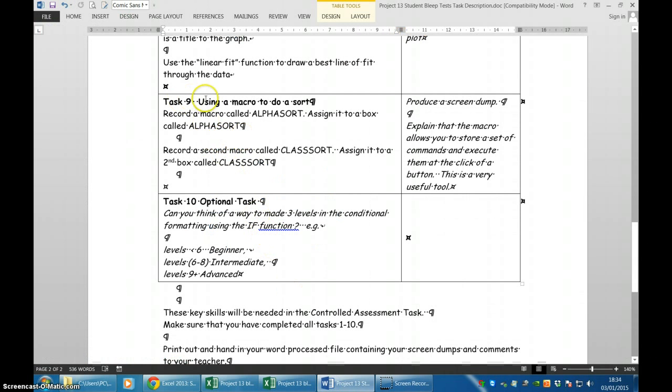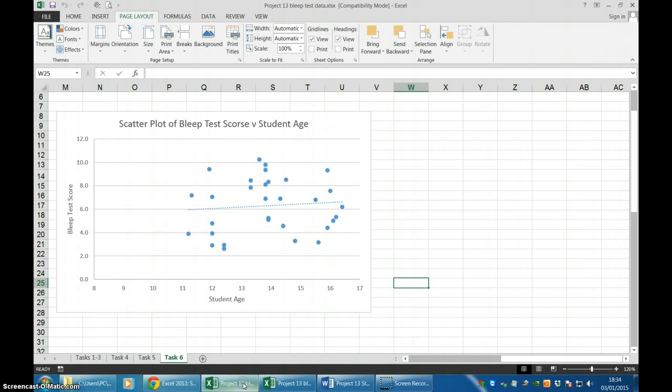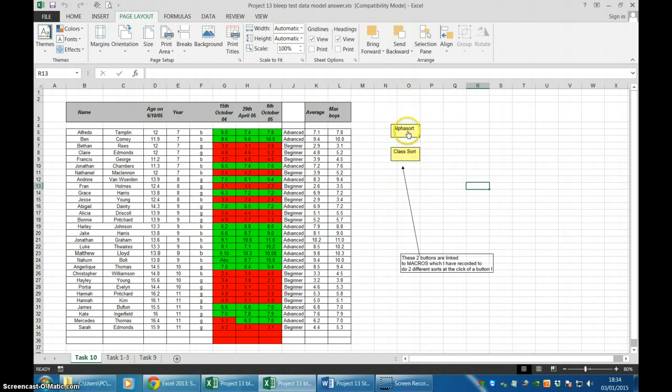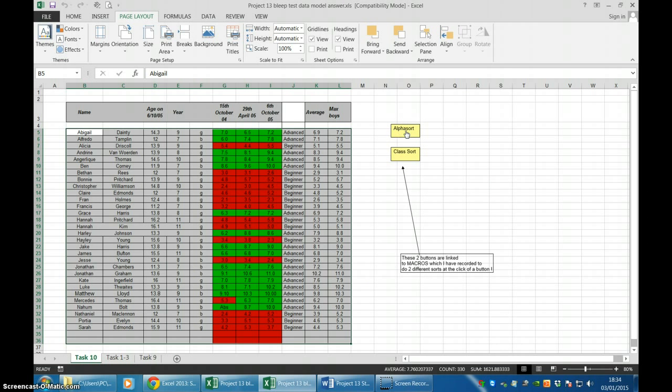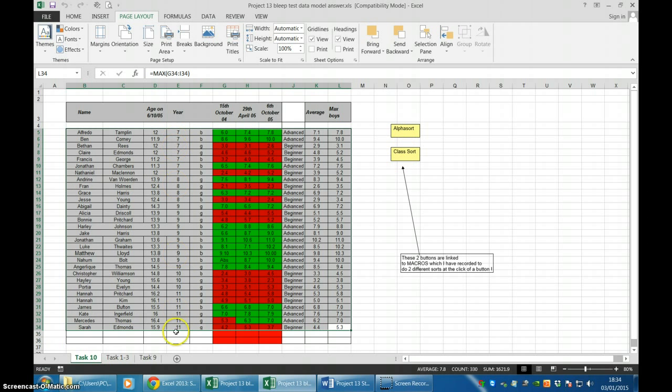Task number 9 is to use a macro to do a sort, and we're going to create 2 macro buttons. Now you might not know what this does, but here are 2 buttons here. If I click on one called alpha sort, it sorts all the data into alphabetical order, and if I click on class sort, you'll notice it's sorted everything into the classes, years 7, 8, 9 and 10.